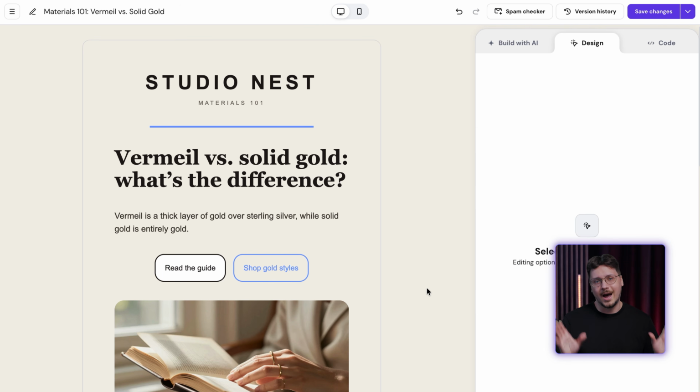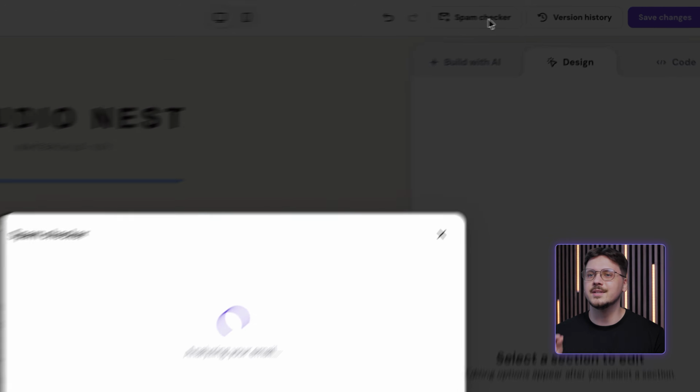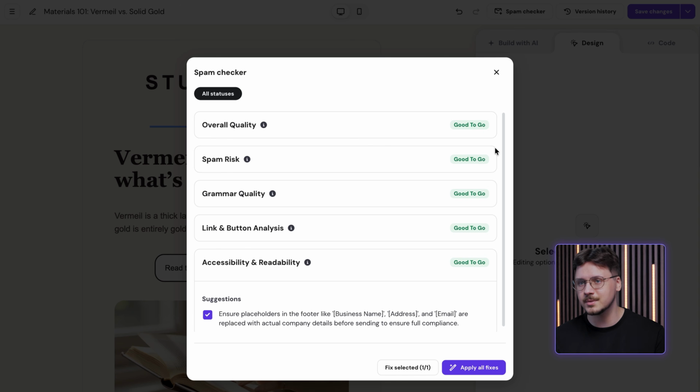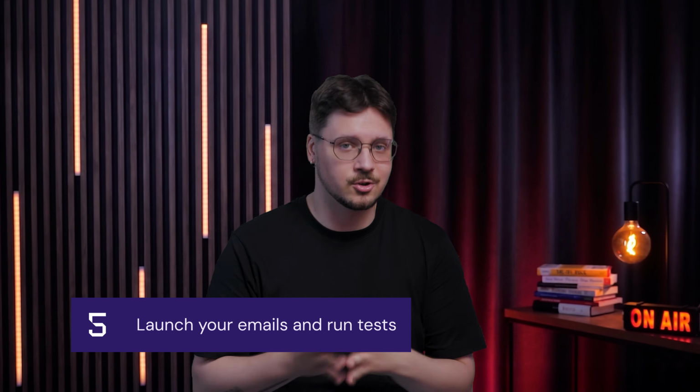Now, regardless of how you build your emails, you can also run them through the spam checker before sending. It scans for spam risk content, grammar issues, link and button problems, and readability. It's going to rate each area and let you apply AI suggested fixes in just one single click. Now, once your email is built, just go ahead and launch it.